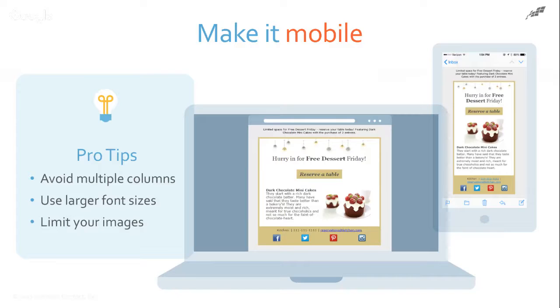So you want to zoom in a little bit and note that these messages don't really look small, but "hurry in for free dessert Friday" on the right is 22 points. So it sounds massive if you're used to working on computers, but you have to make it big in order to be useful. And then again, make sure that you limit your image use.